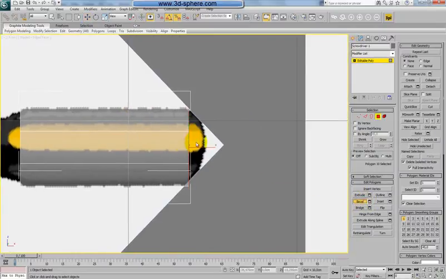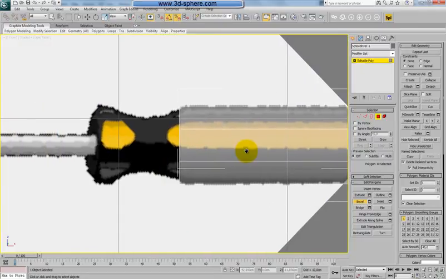Now we'll use bevel to create this, and one more time to do this. So making the end of the screwdriver, so like this.